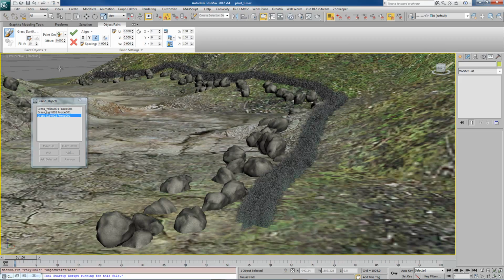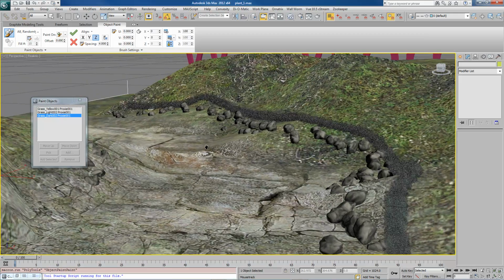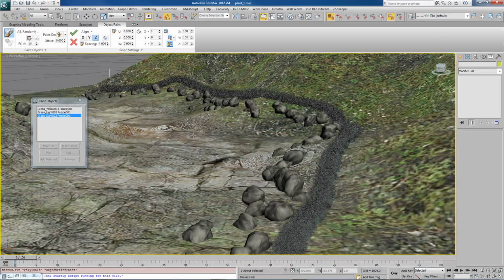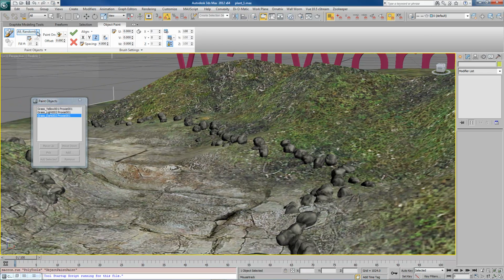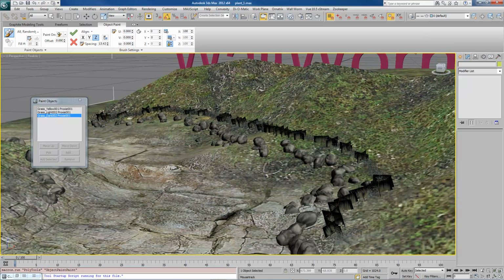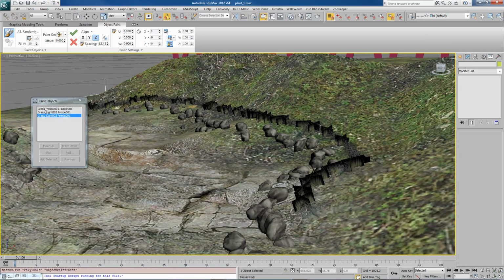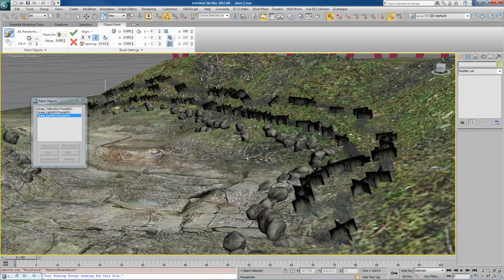Now this one, we need to change this to all randomly. We only use that one object. So I'm going to go ahead and undo that paint stroke and go back to all randomly because I want them all in there. And let's pump this spacing up a little bit. So now we're painting all three of my grass proxies. And we're going to paint these up like this.